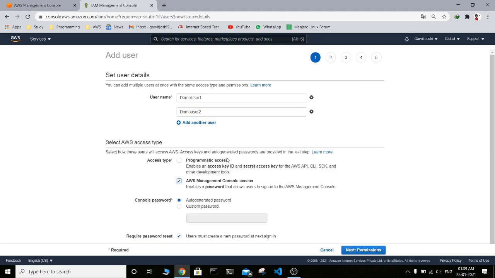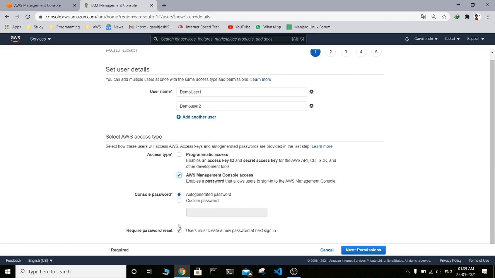Programmatic access means that he will be given access key ID and secret access key for use of AWS API, CLI, SDK and other development tools. AWS Management Console access means that he will be given a password that will be used to sign in to his own AWS Management Console. The password will be auto-generated and he will be required to reset his password after his first use. For the sake of convenience, let me just deselect this.